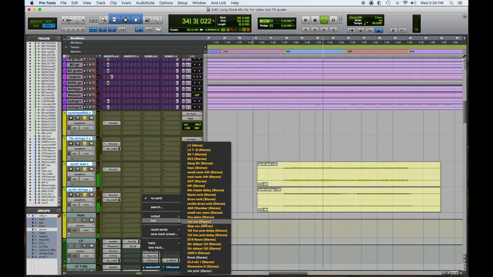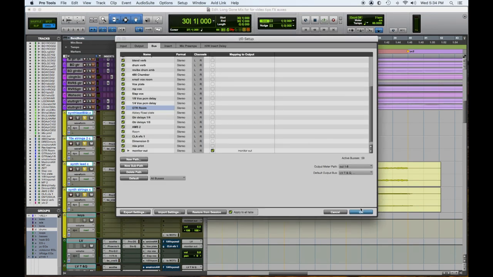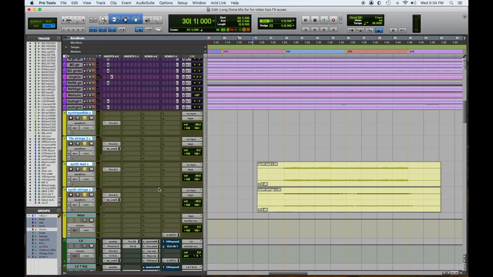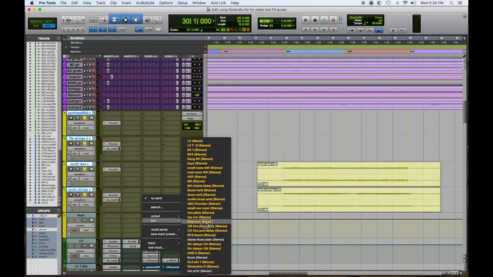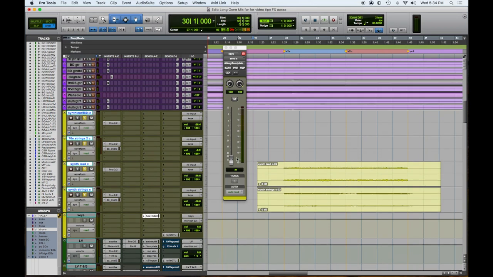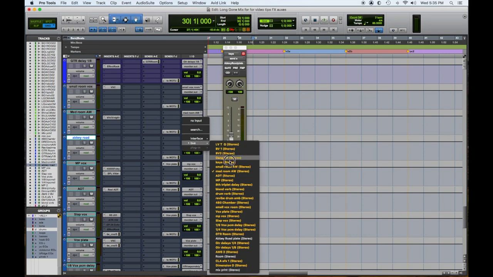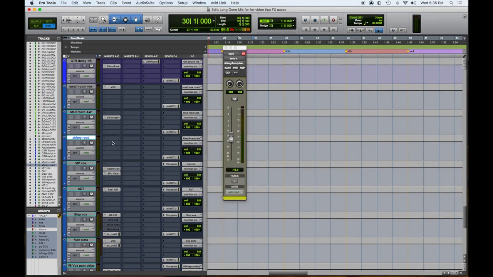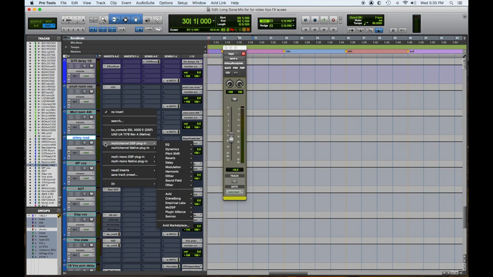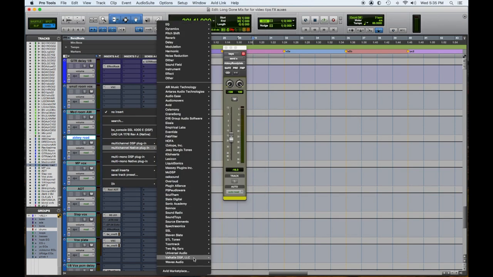Waves Abbey Road plate is a different sound from the one I'm using for the vocal. So we're going to get that going. And we're going to need a send for that. Let's pop that in. So you can see how long this takes. This is why I won't do it. It has to be my template. So go back and watch my video about templates, creating templates, anatomy of a template. You'll see what makes this so wonderfully quick.